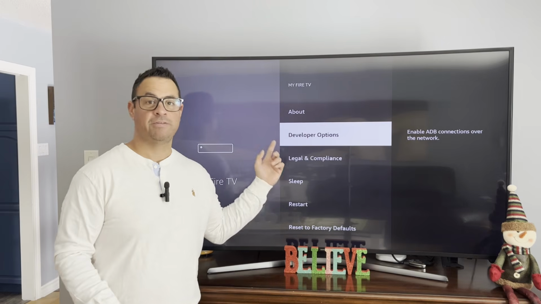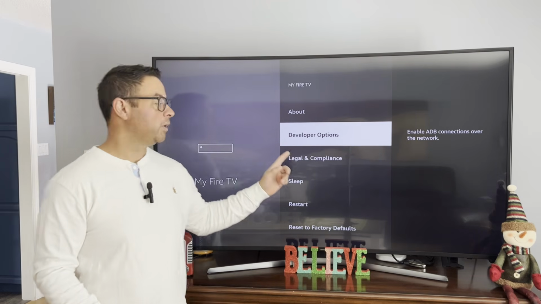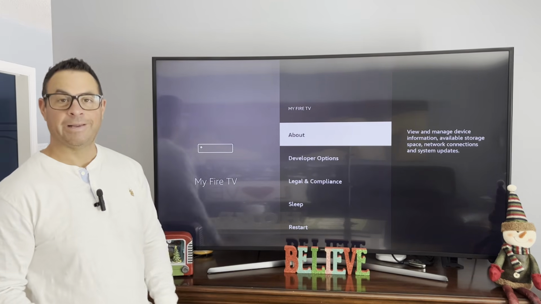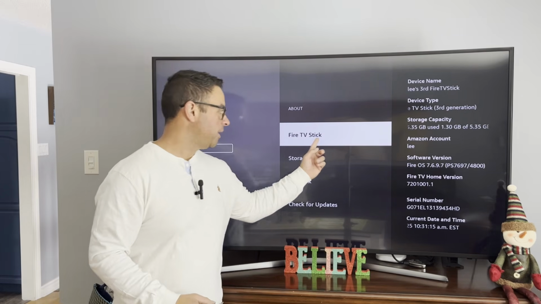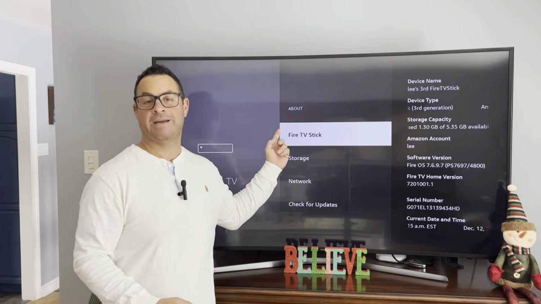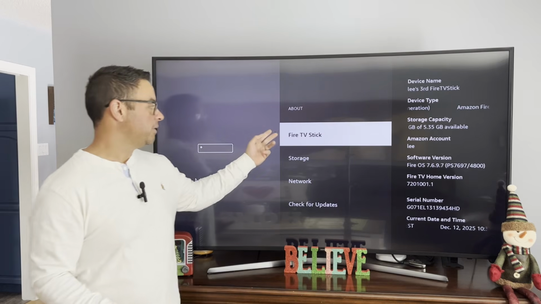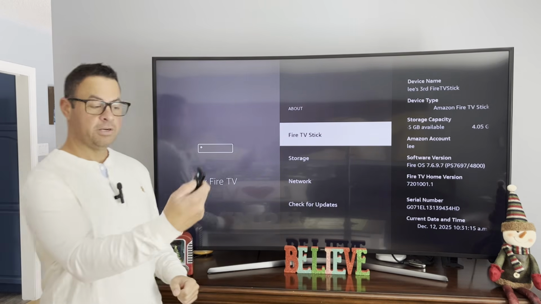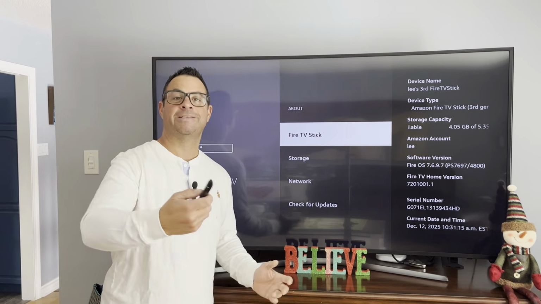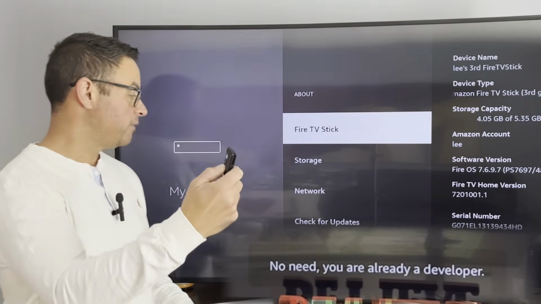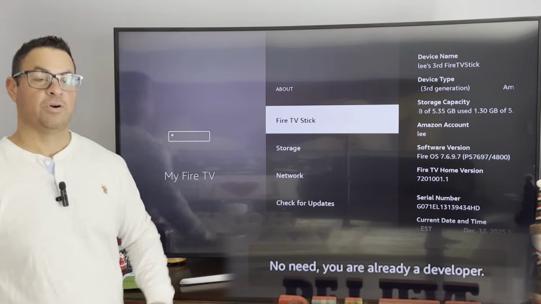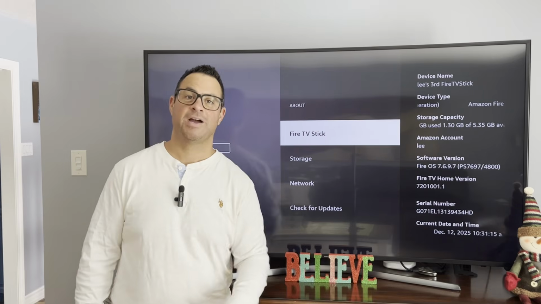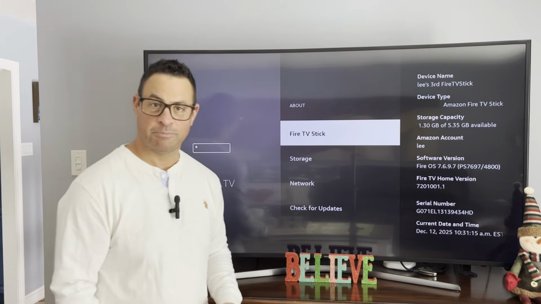You may not have developer options listed. Don't worry if you don't. Go up, highlight About, click on it once, and then highlight. Mine says Fire TV Stick. You may say 4K or something different. But the top option here, use your remote, click it about 7 to 10 times. 1, 2, 3, 4, 5, 6, 7. And then down on the bottom it says, no need, you're already a developer, so congratulations, welcome to Developer Options.